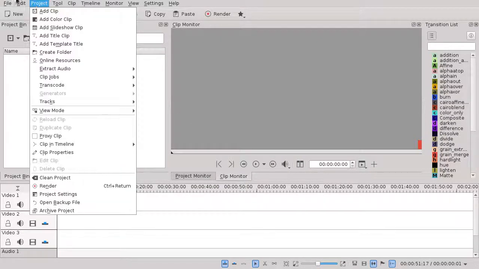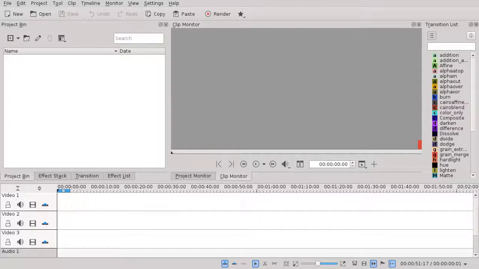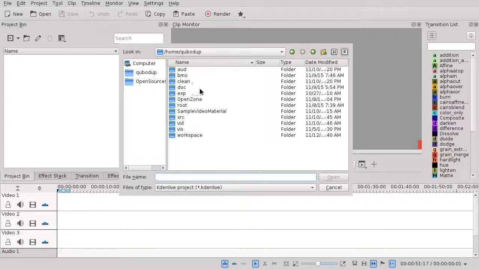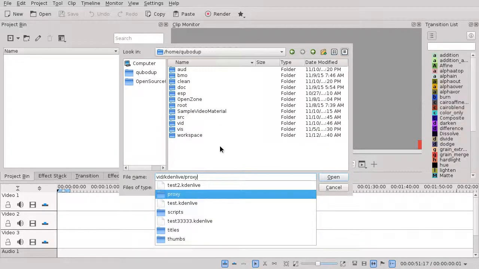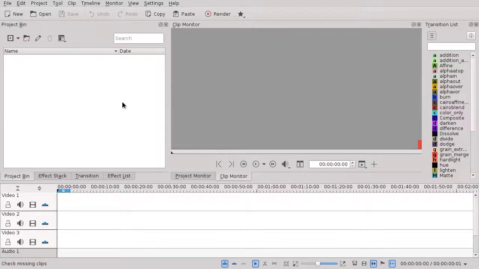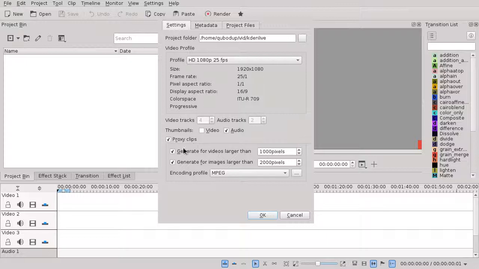So what are we going to do? We're going to open the file we just saved. And now we're going to take a look at project settings. And here they are, proxy clips. So proxy clips are saved in project files, but thumbnail settings are saved in the Kdenlive general files. And that's it, I was just checking for this.